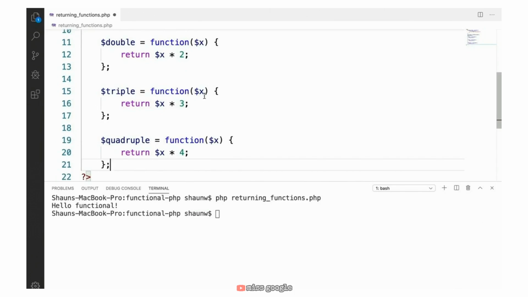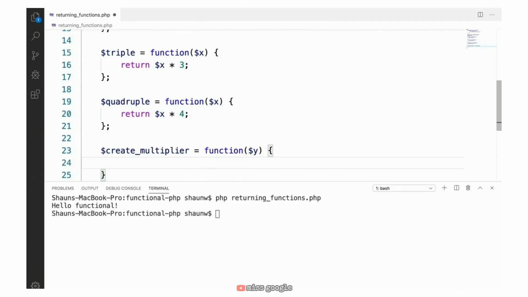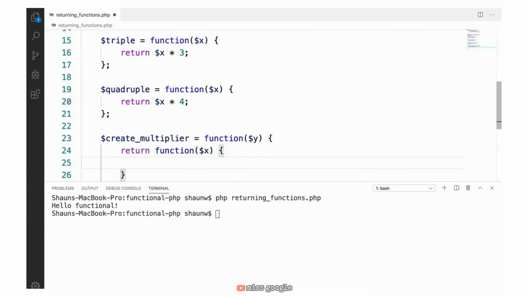So what if instead of having to define several different functions with only slightly different definitions, we could have a function that created these variations for us? This sounds like a job for first-class functions. What we're picturing here is a function, we'll call it something like createMultiplier, and this function will take a number as an argument, and it's going to return a function that takes an argument as well, and this function that it returns simply takes the inner argument and multiplies it by the outer argument.